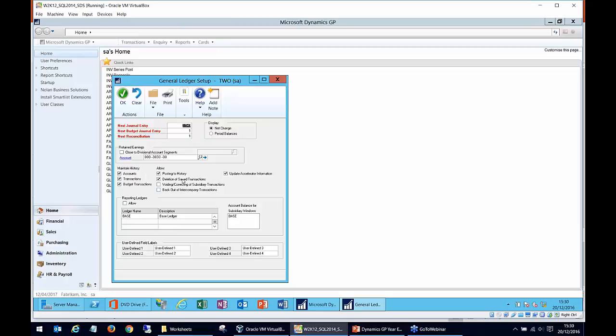under the allow section. Now, the reason why you'd like this to be ticked is when you're doing year-end, after your year-end, you can post transactions to a historical or a closed year. Because if you don't have that ticked, Dynamics won't allow you to post any kind of adjustments to the previous year if it's closed.